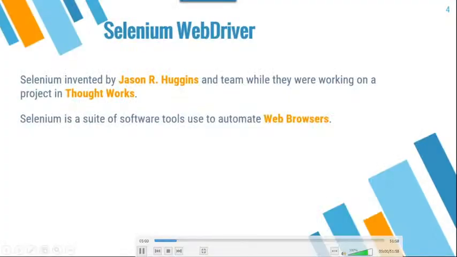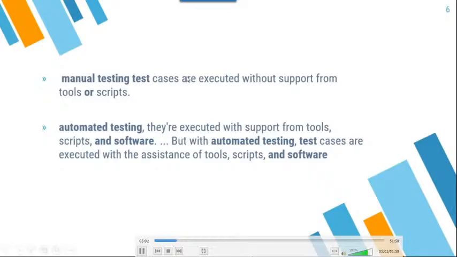Manual testing means we are not using any tools or any scripts. Generally, manual test cases are executed without support from tools and scripts. That kind of testing we call manual testing.